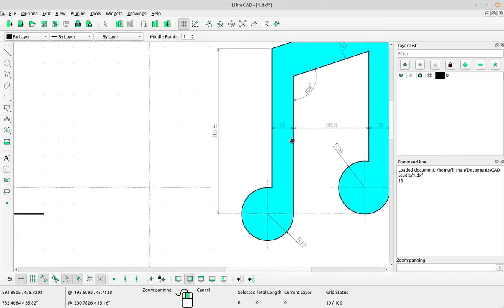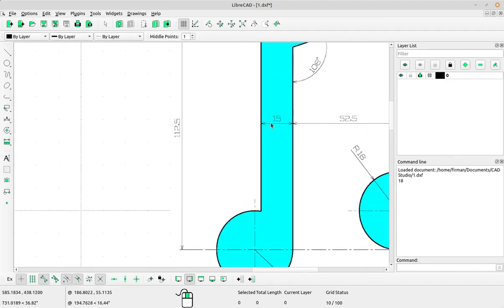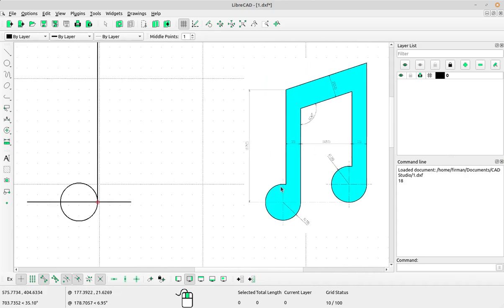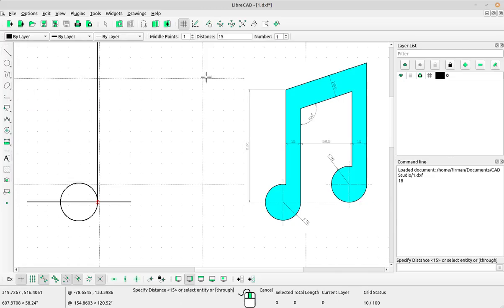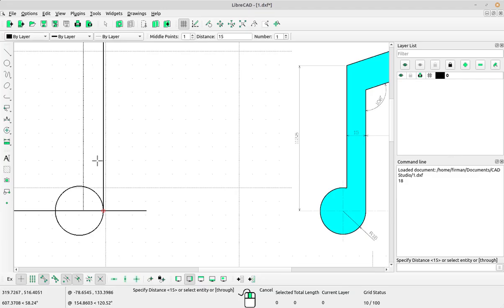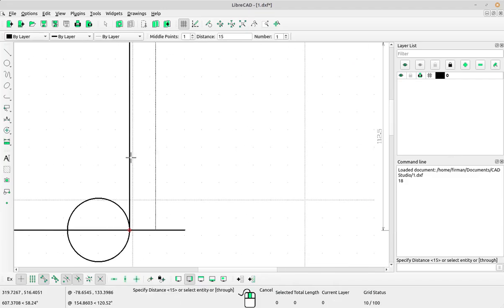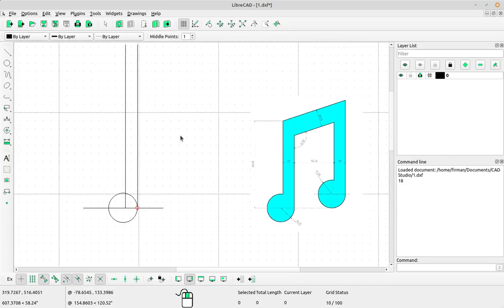Okay, now use the parallel line tool. We will create this part. Select parallel and type in the box the distance. The distance is 15. Type 15. Number 1, middle point is 1. Left click at the left side of the vertical line we created before. Okay, right click to exit the tool.